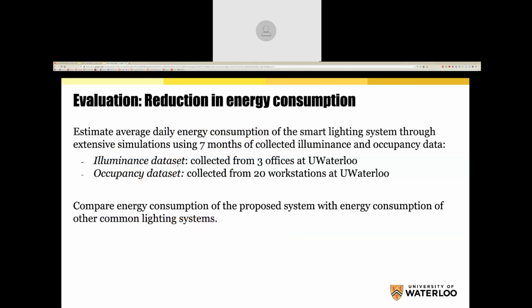And then the reduction in energy consumption. We said, okay, we did all this work, how much energy did we actually save? To solve this problem, we need to know a couple of things. One is the average amount of daylight that comes into every office. And also we need to know the occupancy.